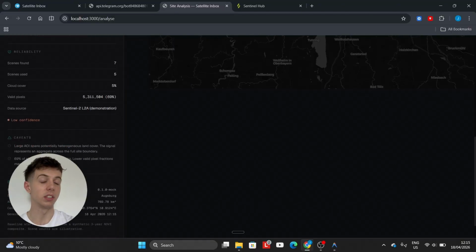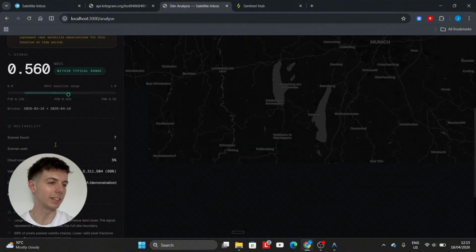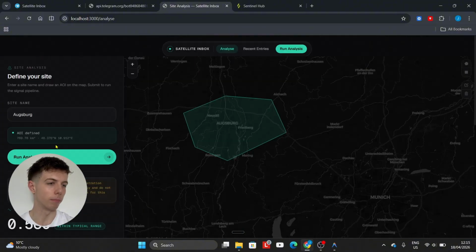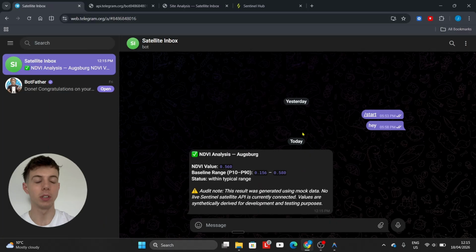I know I've said that a couple of times, but hey, it's true. That design skill really worked well. And we can clearly see here that part one has actually worked. We've actually received the Telegram notification. NDVI analysis, I should say, Augsburg. We got a nice range.